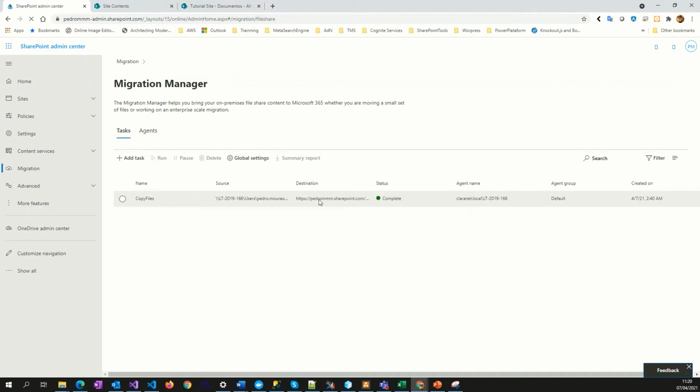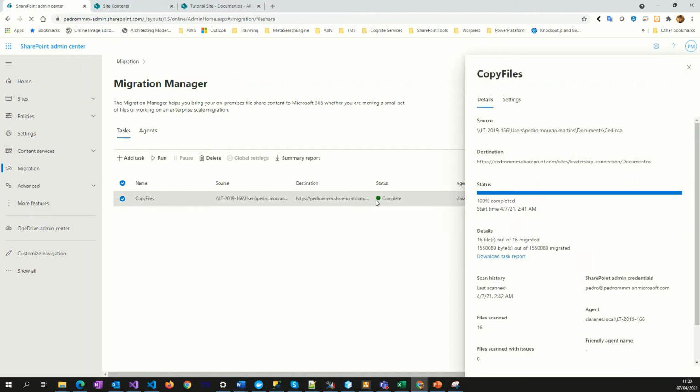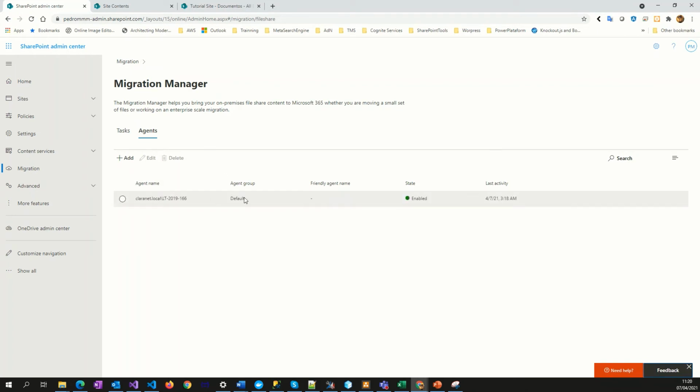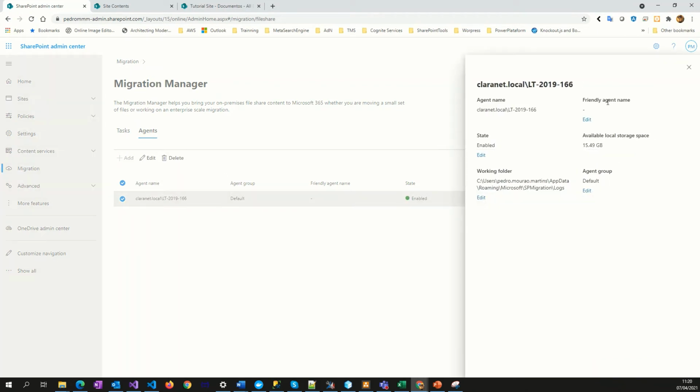So it is copy files, okay, and completed, right? So after that, what you must do is create, for example, a new task. Sorry, first I will show you the agents, right? You have here the agents itself.